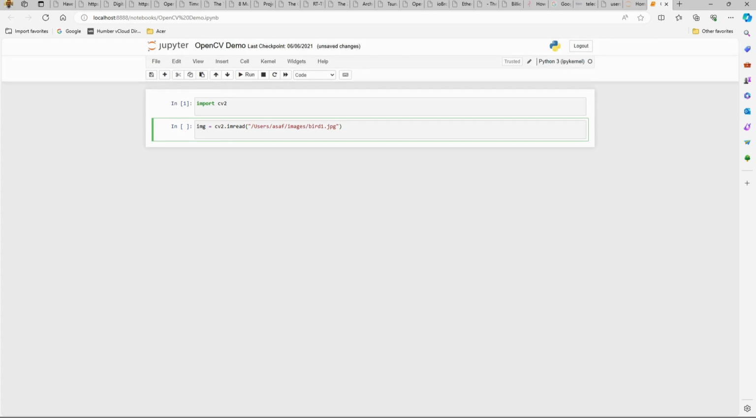Then the next step is to show that image. So for that I'm going to use another command called imshow, so cv2.imshow, and you can call the window anything. So let's call it demo open cv as an example, and then we are referencing that same image that we just wrote here. And the next step would be to actually have a wait key. So let me quickly explain that.